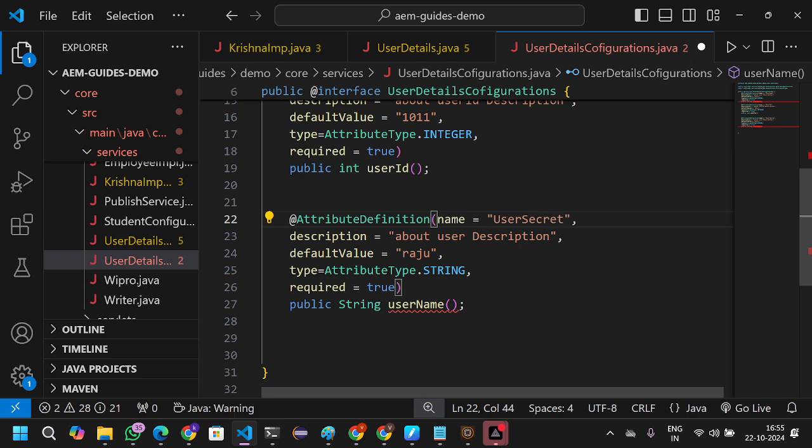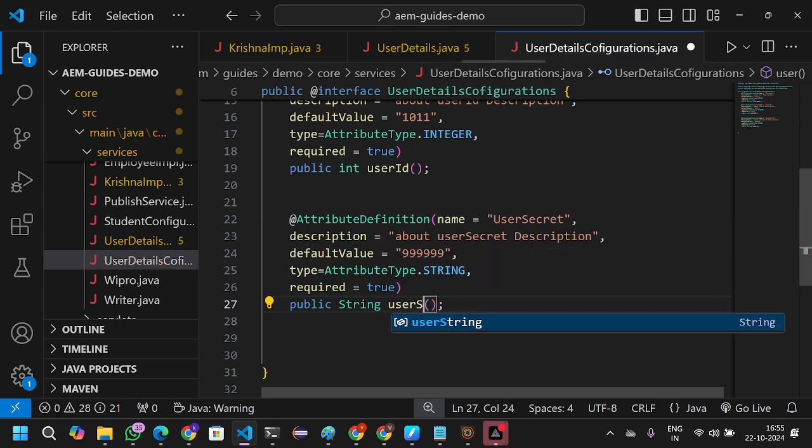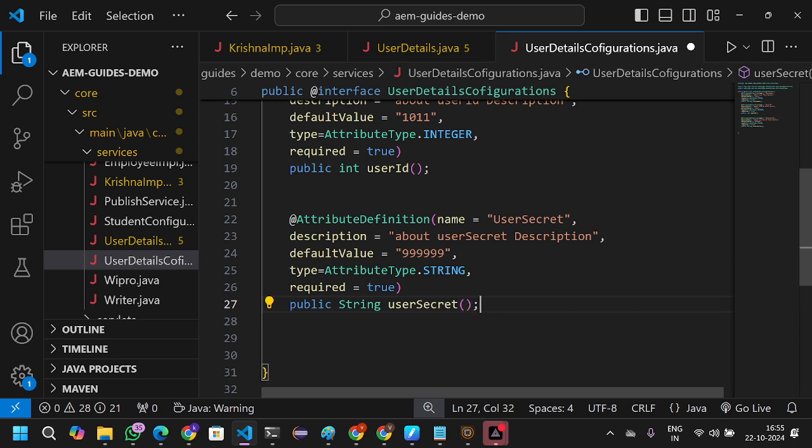I will take the user secret, and here also the user secret description I'm mentioning, and here some number I am passing. Okay, and then true here I will mention with user secret. The attribute type is also the same, string and string only.